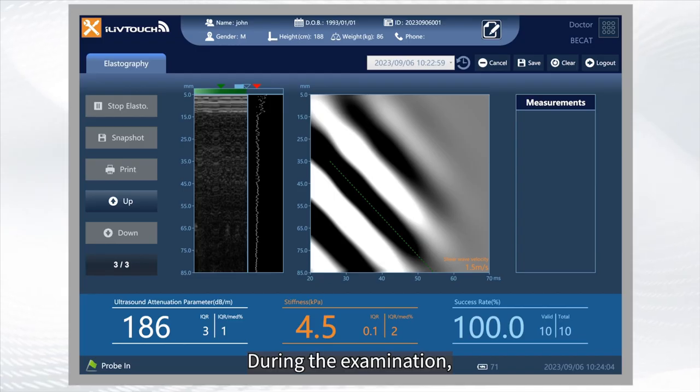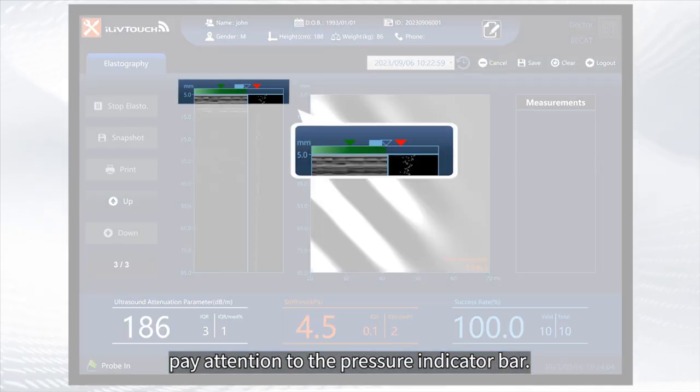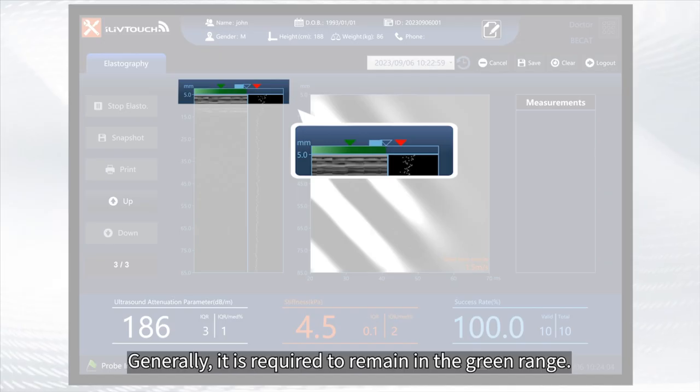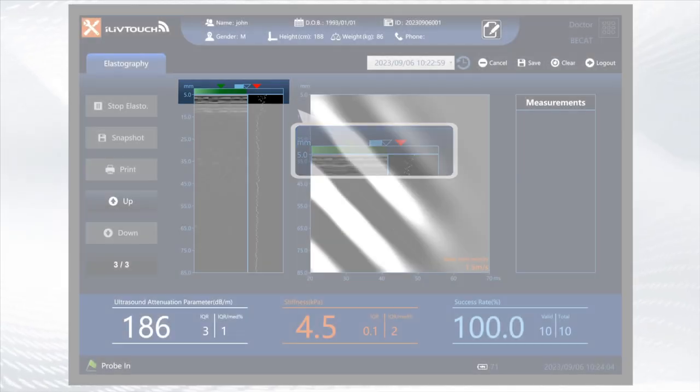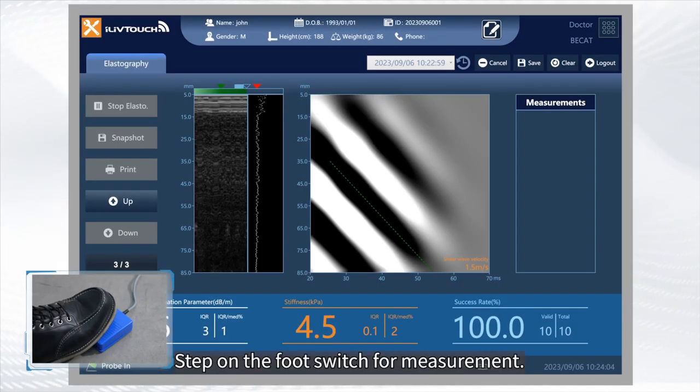During the examination, pay attention to the pressure indicator bar. Generally, it is required to remain in the green range. Step on the foot switch for measurement.